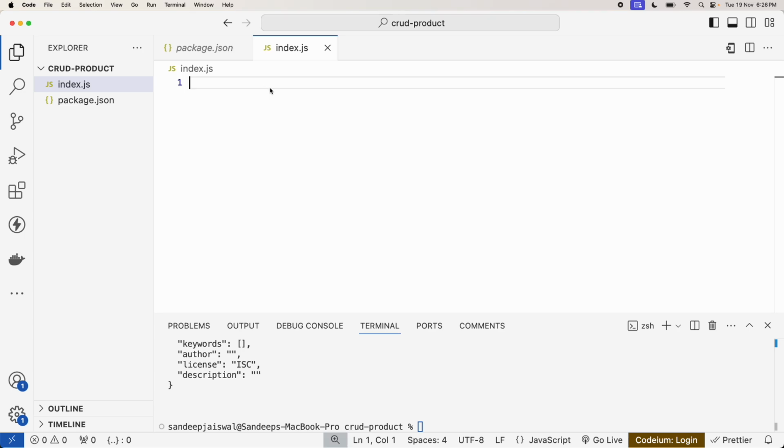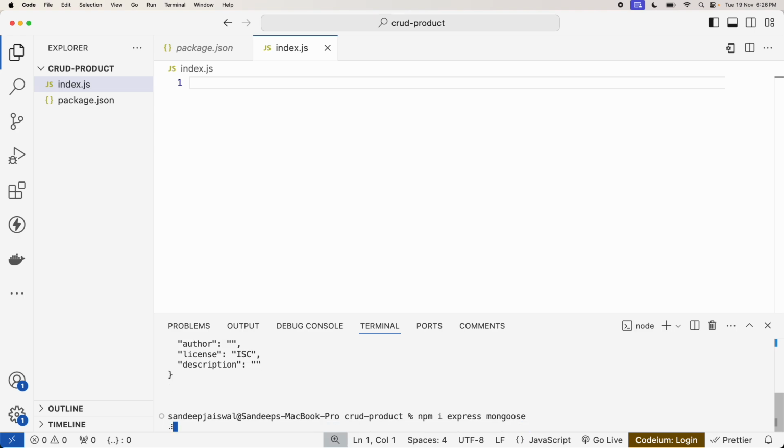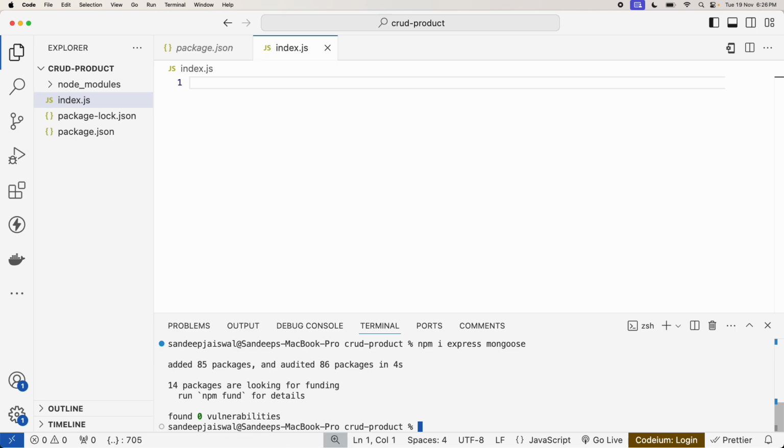Any doubt here? Normally we do this in any project. Okay. So now let's start with Mongoose. We have to install Mongoose and we have to install Express. So we'll just run npm i express mongoose. These are the dependencies of the project we are going to install, so that we can create a server and connect to the database. Okay, so that is done.